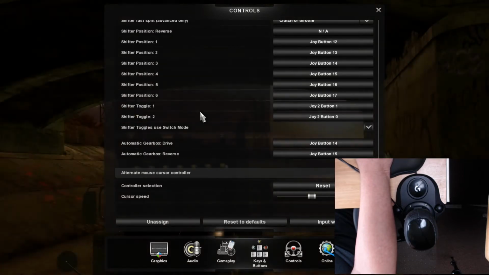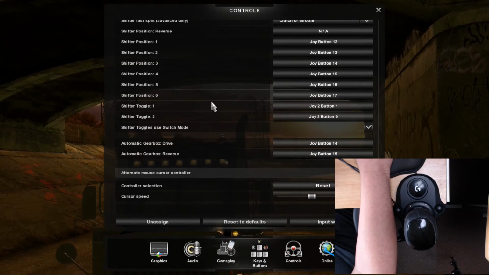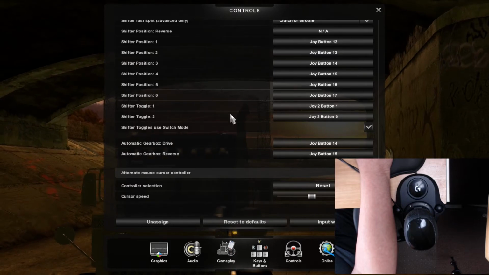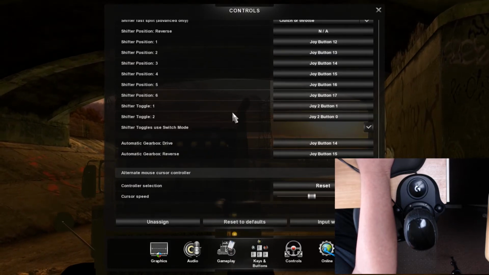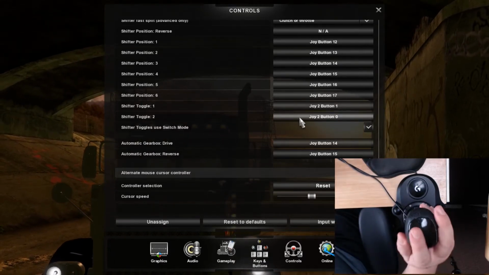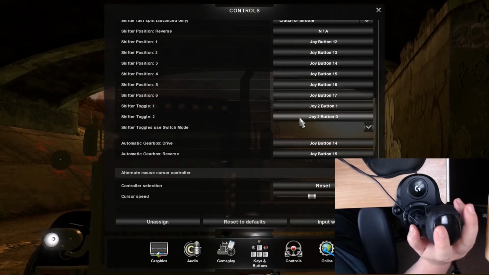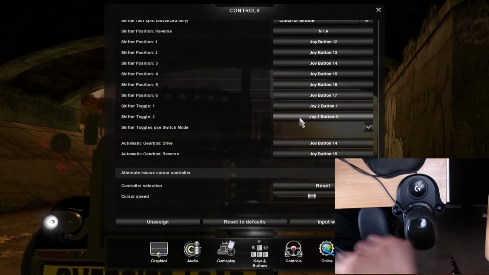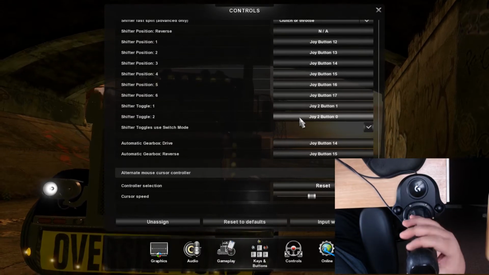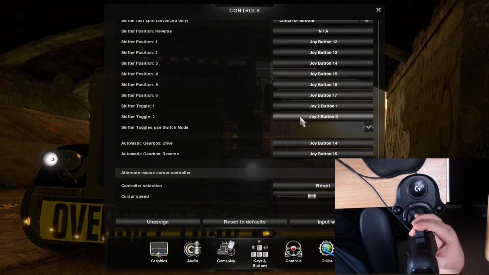So make sure that if you copied your config files over, that you actually switch those, because your splits and range will be different if you don't change those. So my shifter toggle 2, which is going to be the splitter, is actually set to my toggle switch on the side here. My shifter toggle 1 is set to my toggle switch on the front here. So this being my splitter, this being my range.